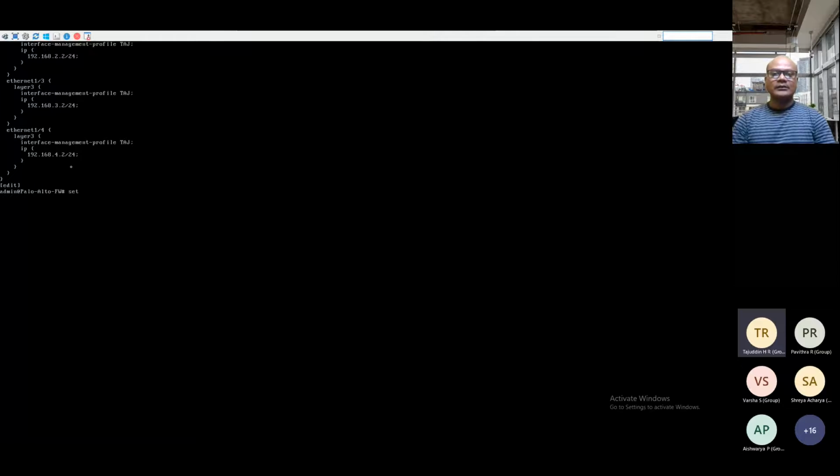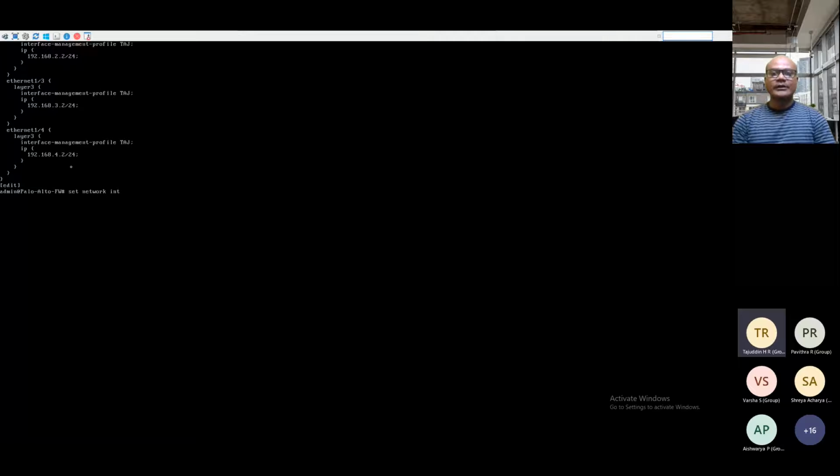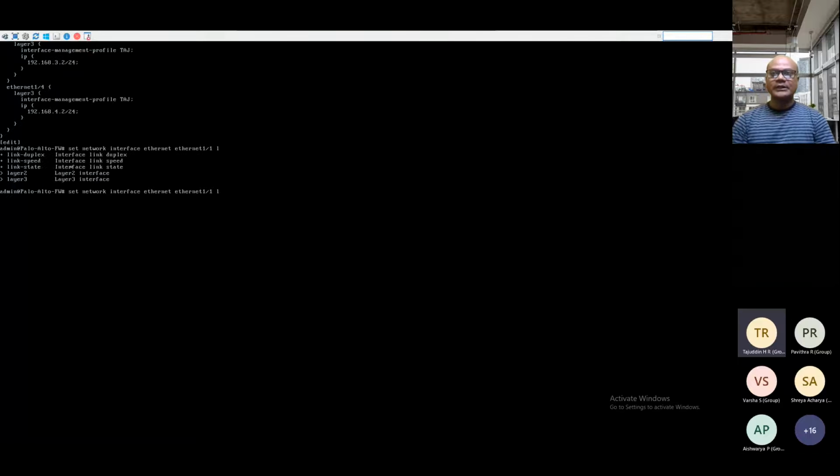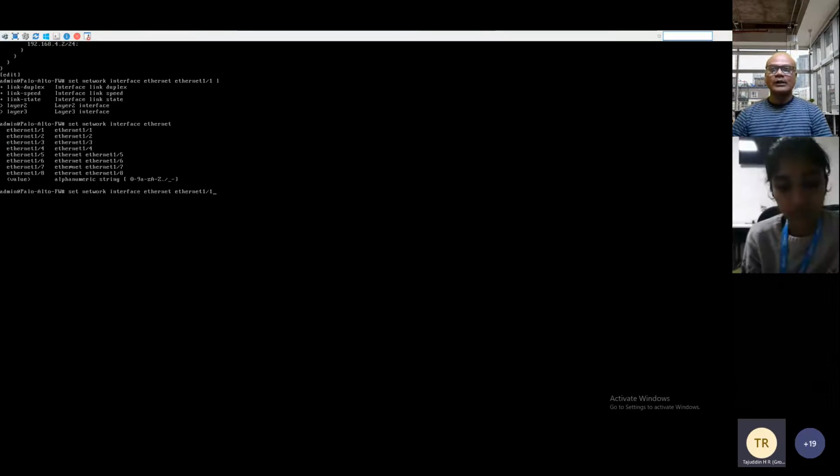Set network interface Ethernet 1/1. This is my layer 3 interface. It'll ask you for details, guys. Don't worry, because if you type the question mark, it'll ask you which interface. Right now I want to give it for Ethernet 1.